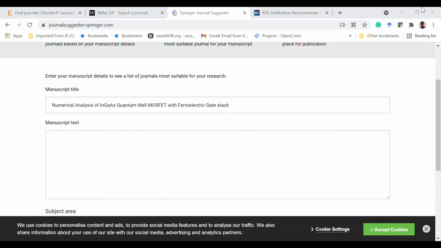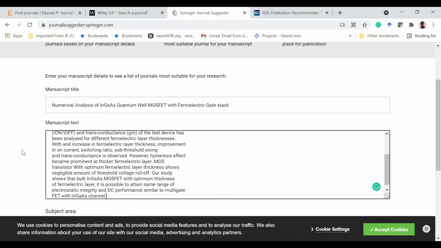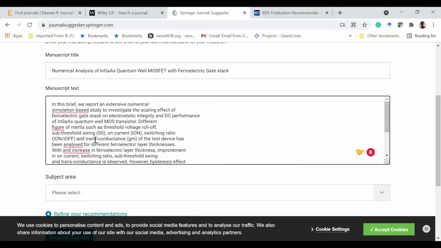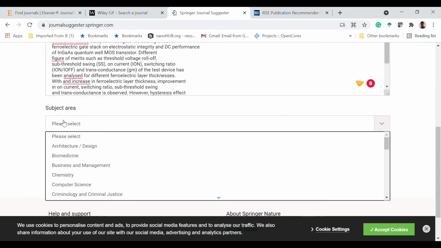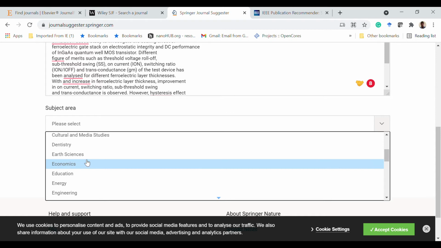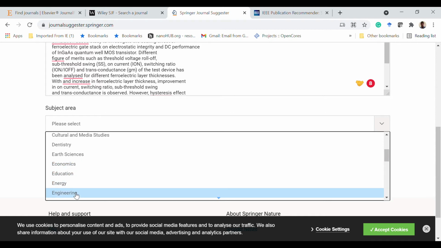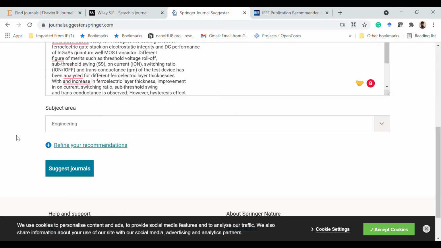Similarly, in the case of Springer journals, visit the journal finder page. The link is given in the video description below. Here, you have to put the title of the manuscript, text, or abstract of the manuscript, and then select a broad subject area from the menu. Then click on the Suggest Journal button.